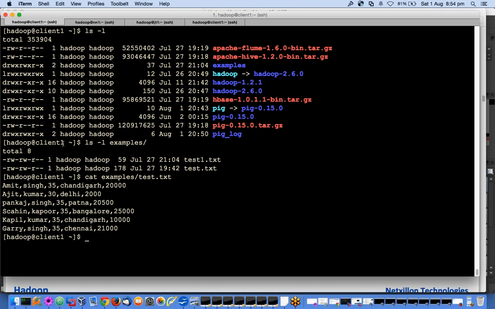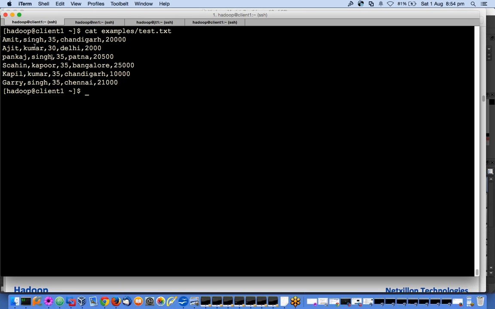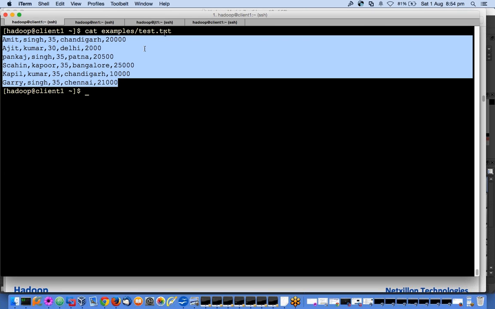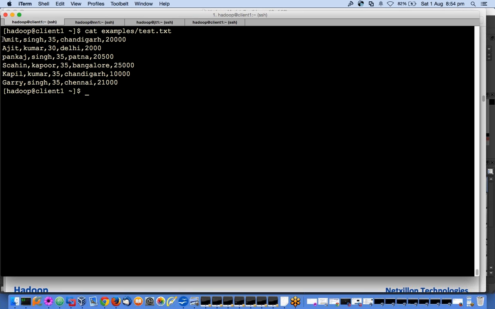So I've created a very simple text file. Let's say I have users, a simple text file which is a comma separated file. It can be any delimiter. It could be a different delimiter. So here let's say I have a user first name, last name, age, city, and a monthly salary, right? Multiple users.